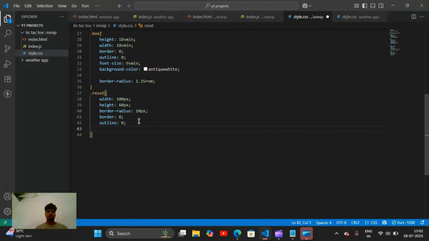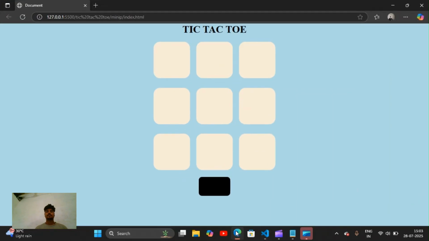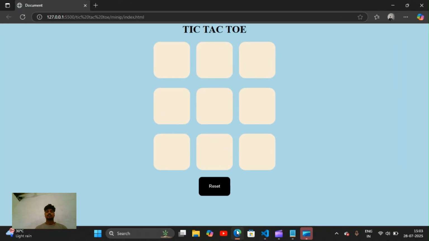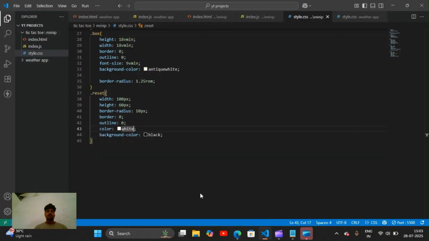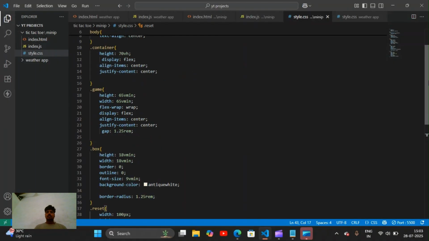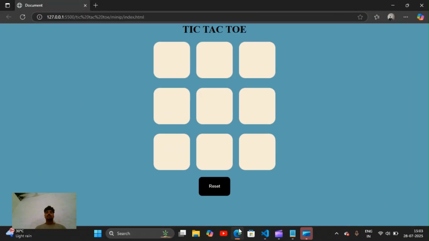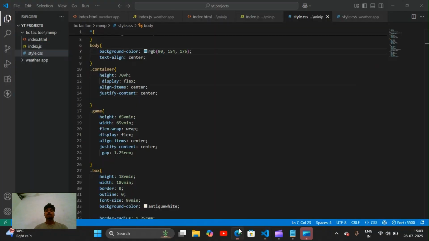And let's provide our button a background color of, let's say, marine, and see our box. So here you can see our box is not properly visible. So let's provide it black so that it will be visible properly. Here you can see I provided color white. So here you can see this is our reset button. So now let's change the color of our background so that it is visible properly. So these are our game layout.